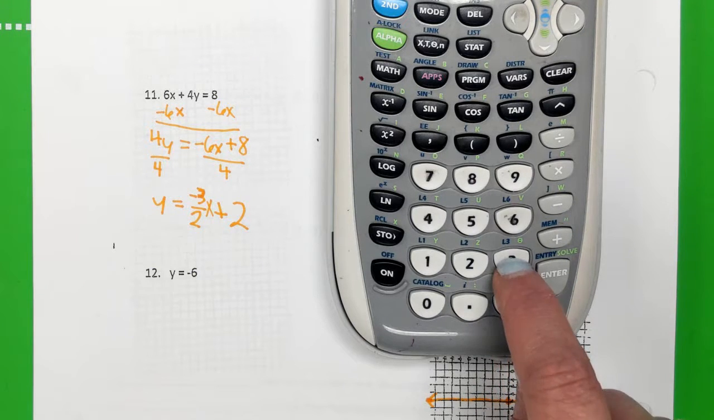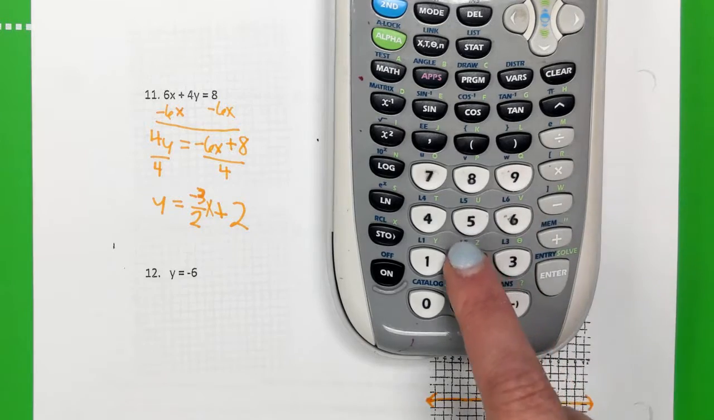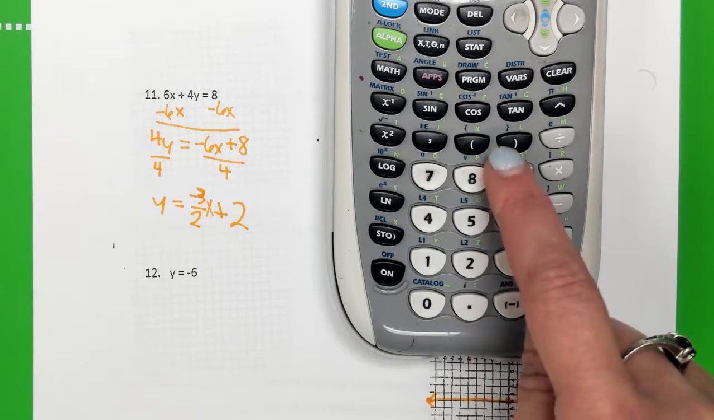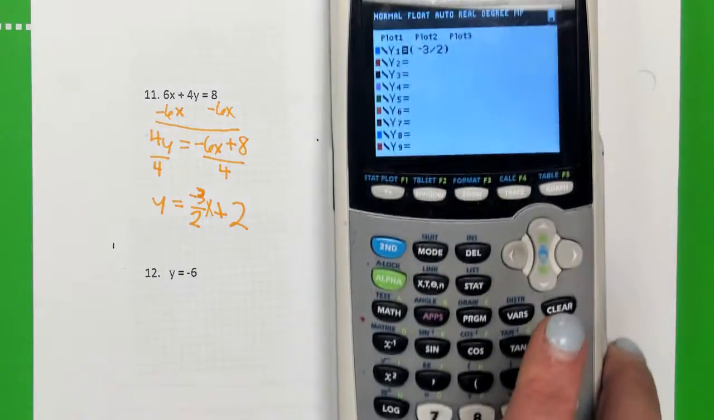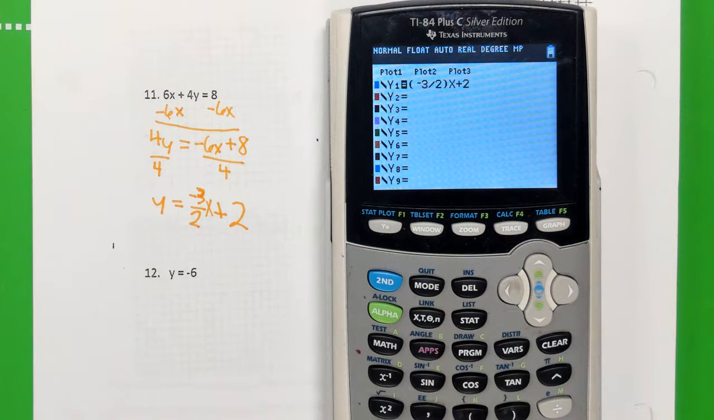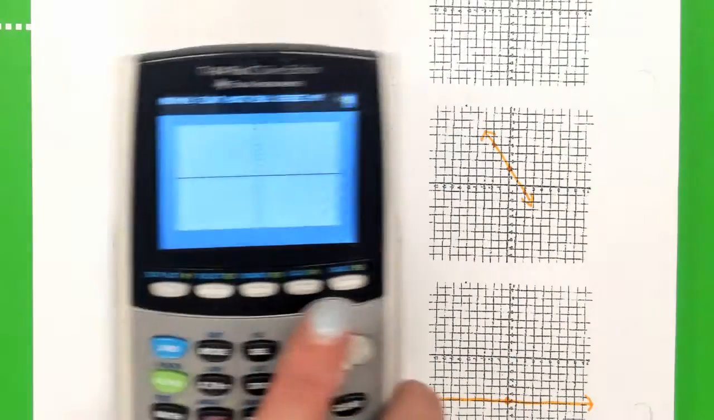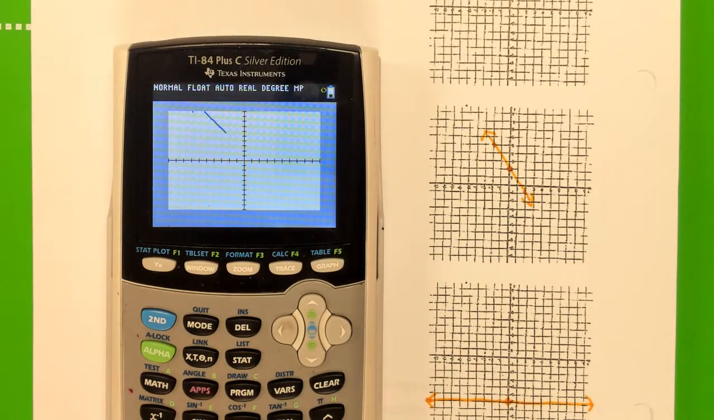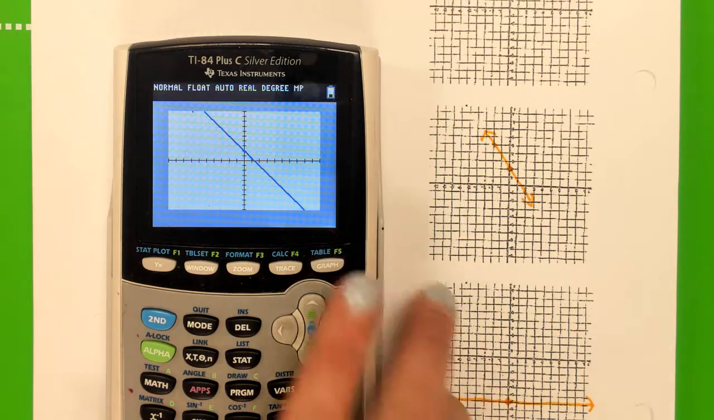So hit -3 divided by 2, close parentheses, then hit your X. Your X is right next to the green button, right? Y'all okay? And then what is it, +2? There you go. All right, hit graph and see if you get the same thing. Magic! Y'all okay? Yeah? No? All right, one more.